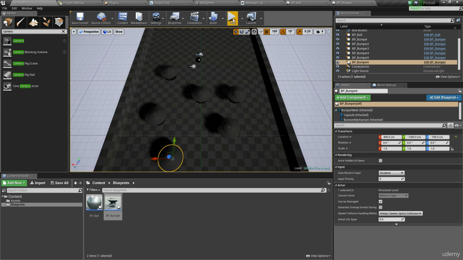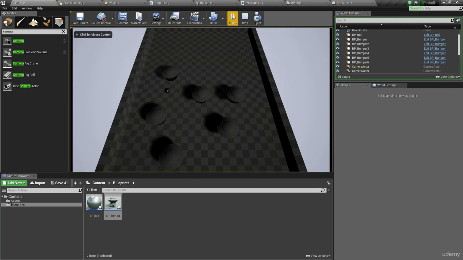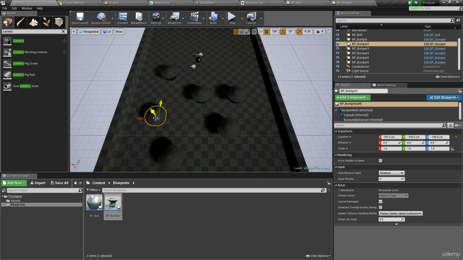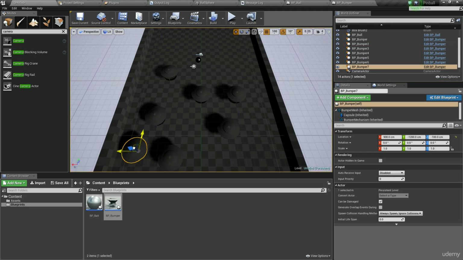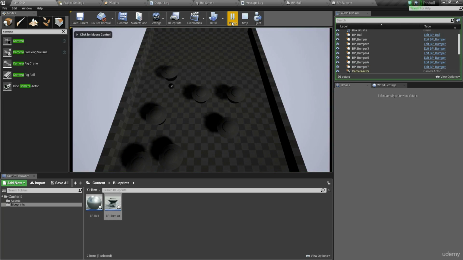World's easiest game of pinball right now. Ding, ding. That was a good trick. You can see that each one though is kind of just propelling it outwards. Ding, ding, ding.